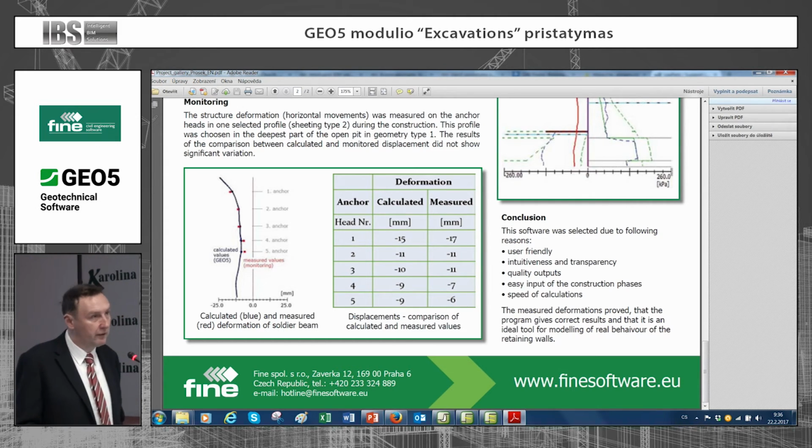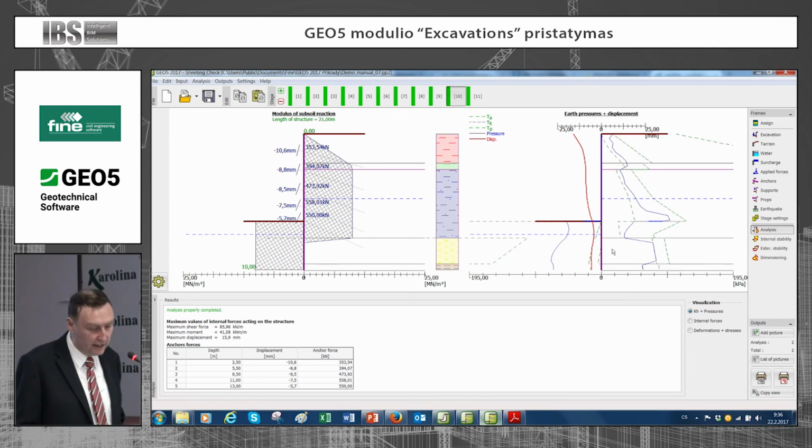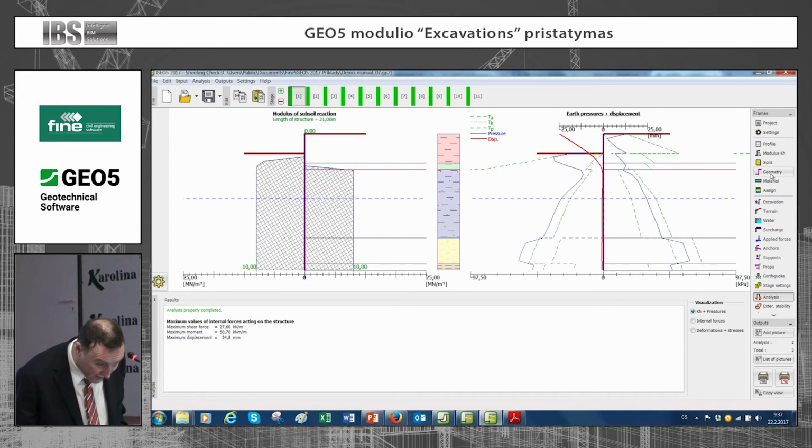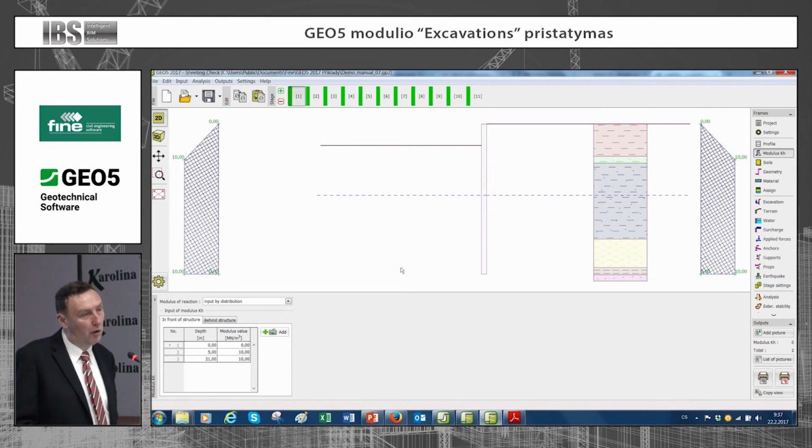Of course, the problem is the magnitude of deformations, where the input of the modulus of subgrade reaction is, I would say, rather complicated, and it's all the time the question what to use. Modulus of subgrade reaction is defined here. And we have many methods of determining this modulus of subgrade reaction.